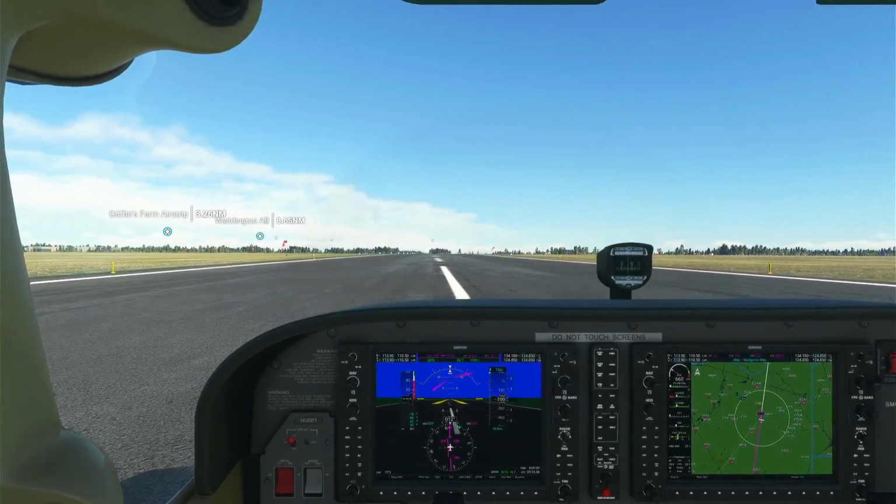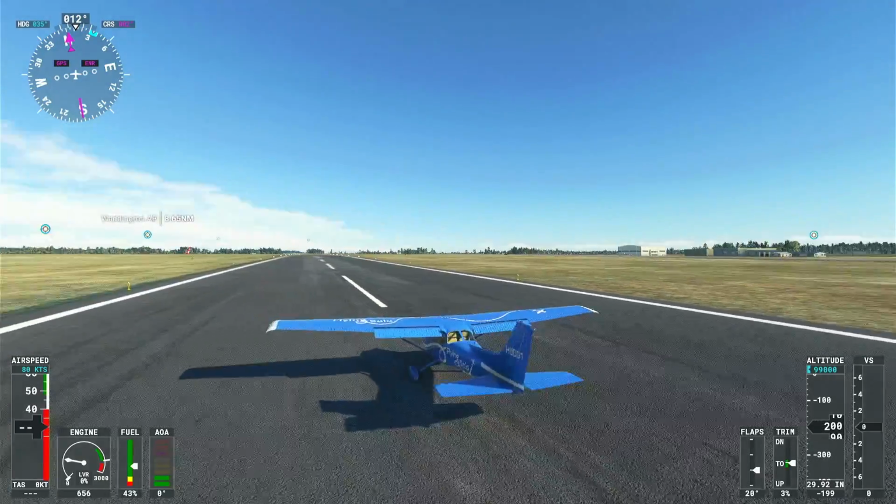So there you go, that's my brief guide to OBS mode.